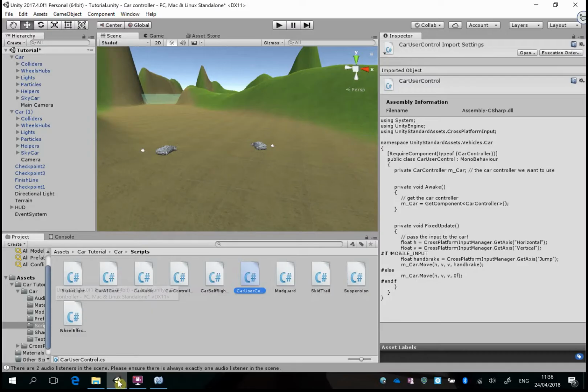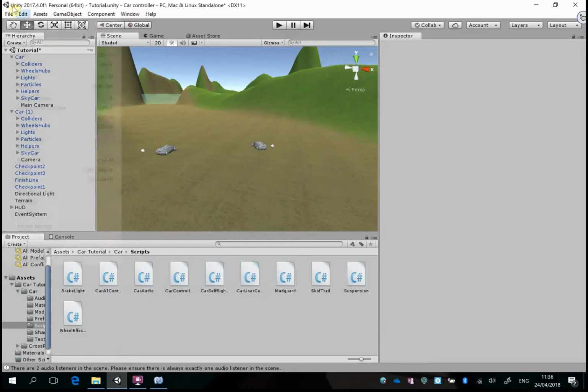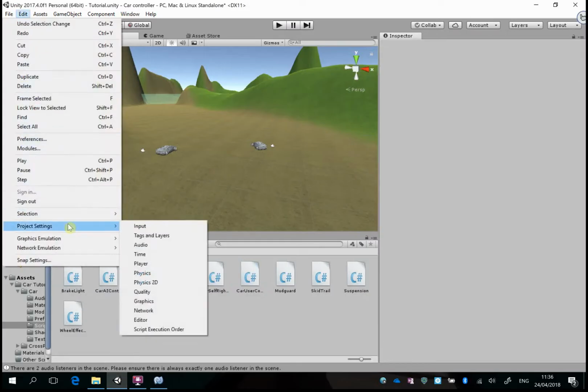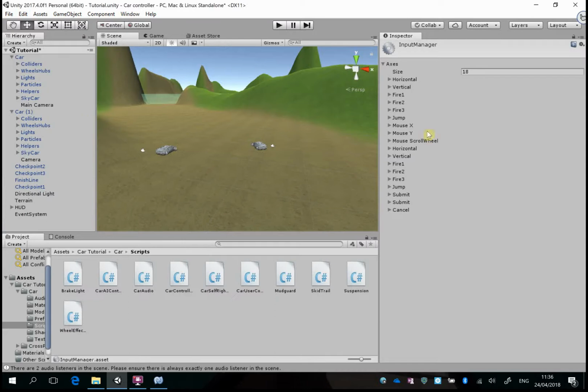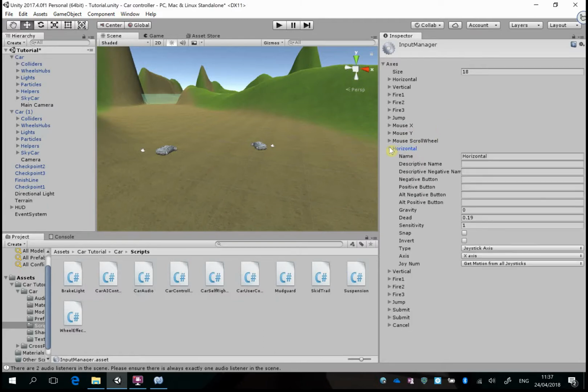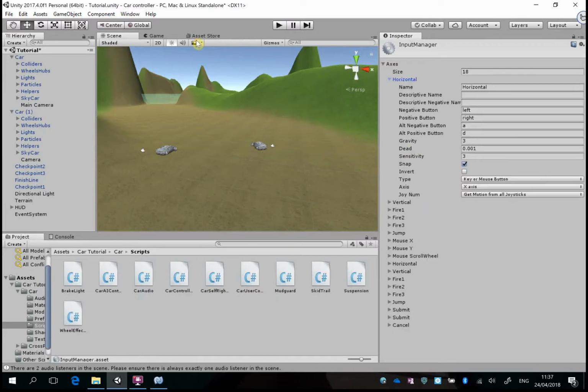So first things first, go back to Unity and we're going to edit our project settings and input. And here you've got all of the different pre-built controls. So horizontal and vertical, so left and right turning and forward and back for acceleration and brake. All your fire ones, your jump, your mouse moving, all sorts of things like that. And you'll notice there is duplicates of some of these because they are able to be used by joysticks as well. But we're mostly going to look at horizontal first.